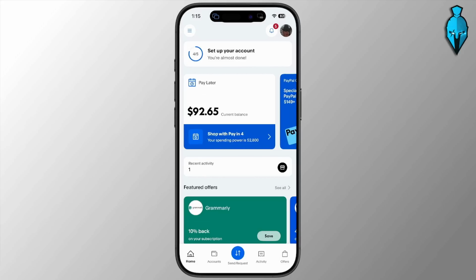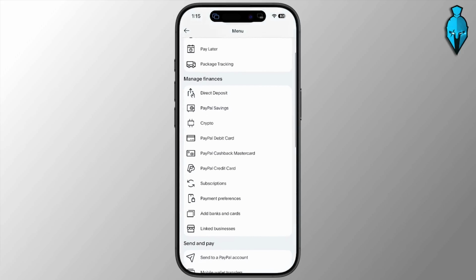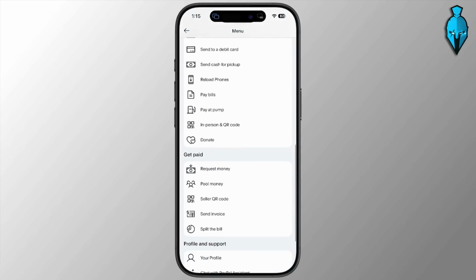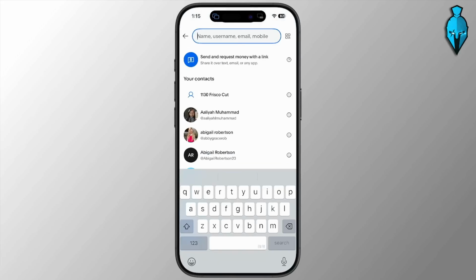In the PayPal app, tap the three lines in the top left corner and scroll down until you see the option that says request money. Then you'll see the option that says send and request money with a link. Go ahead and tap on this.